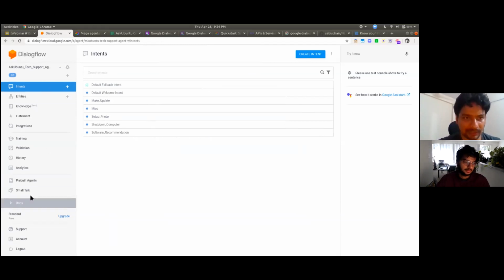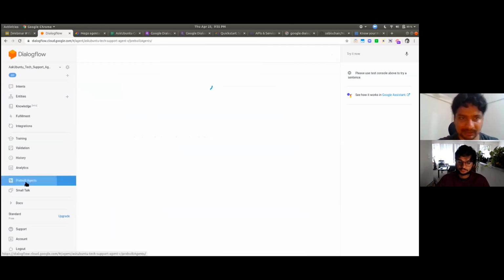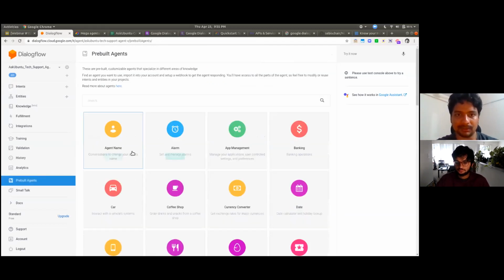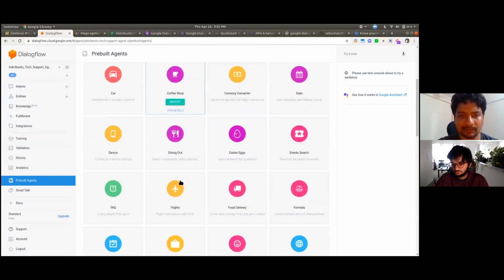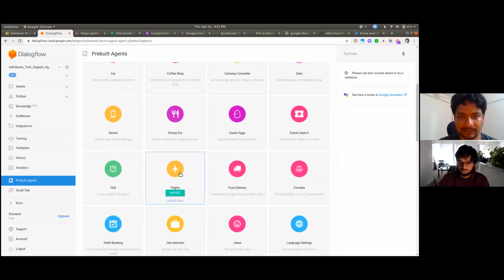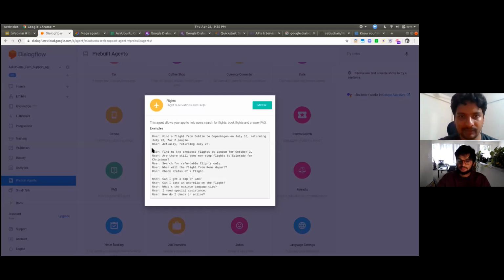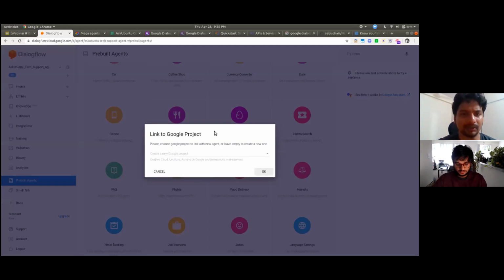So Google Dialogflow actually has these things called pre-built agents. These are agents that Google Dialogflow ships along, and some of the use cases are pretty nice. There's a flight related agent which has conversations like find a flight from one location to another location, right? If I import this particular agent into the system, you can actually see what is going on.